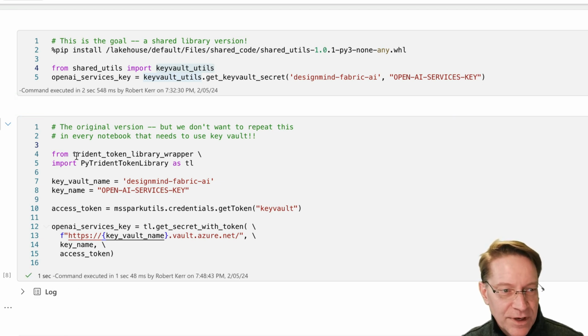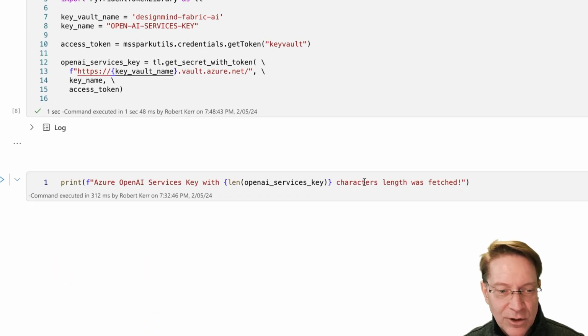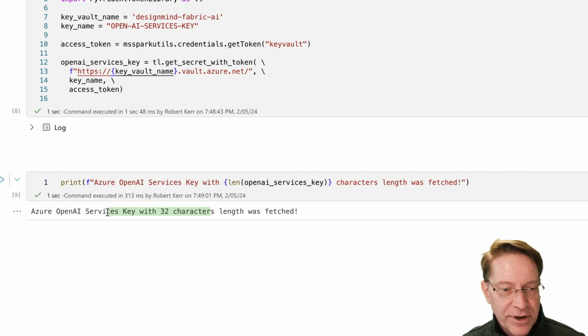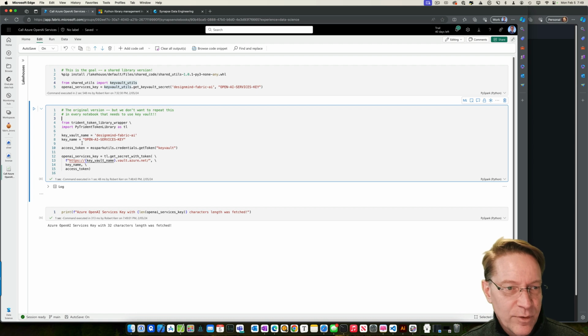Essentially I'm going to run this, get the key, and then in this next cell down here, I'm going to see how long that key is. It's not possible to look at the actual secret within the notebook, thankfully, but I can see that it was retrieved and how long it is. If I run the second cell, it tells me that it's a 32 character key. That at least validates that I'm getting the key. Now, the next thing I want to do is replace this code.